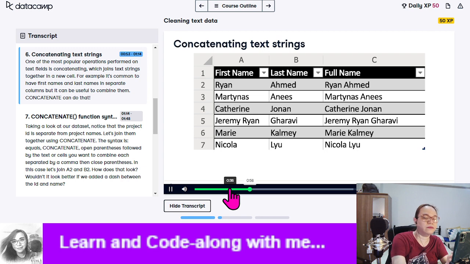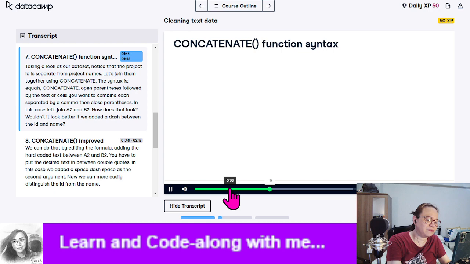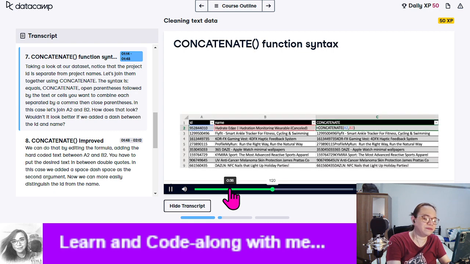One of the most popular operations performed on text fields is concatenating, which joins text strings together in a new cell. For example, it's common to have first names and last names in separate columns, but it can be useful to combine them. Concatenate can do that. Taking a look at our dataset, notice that the project ID is separate from the project names. Let's join them together using concatenate. The syntax is equals concatenate, open parentheses, followed by the text or cells you want to combine with each other, separated by a comma, then close parentheses.